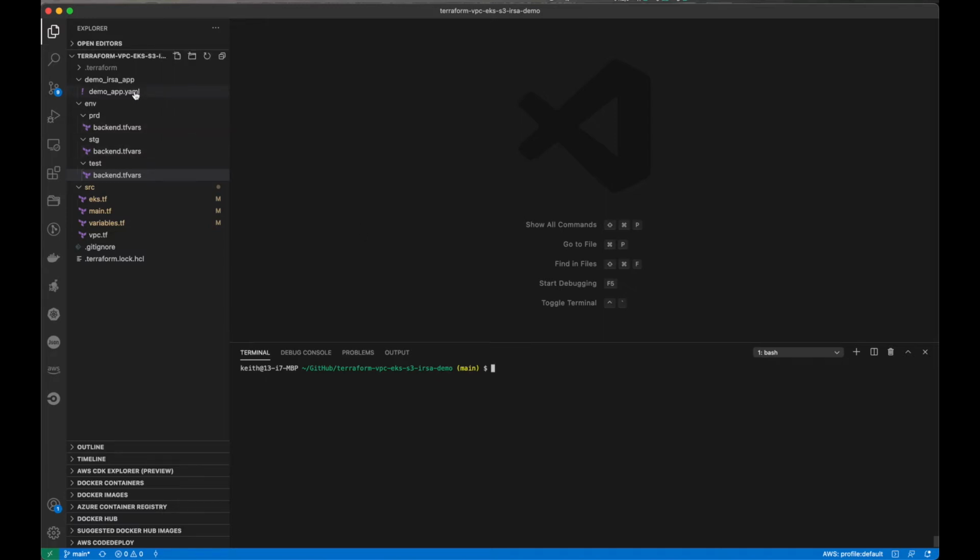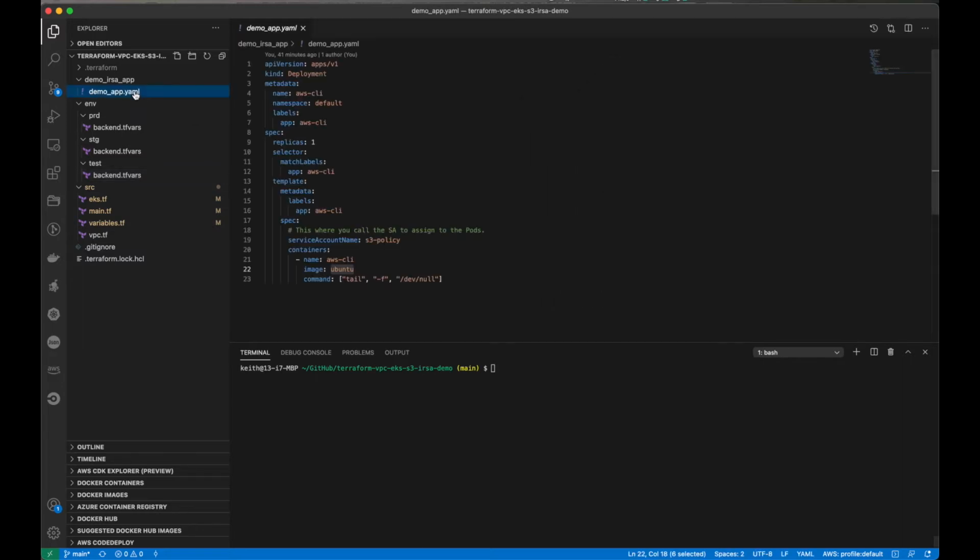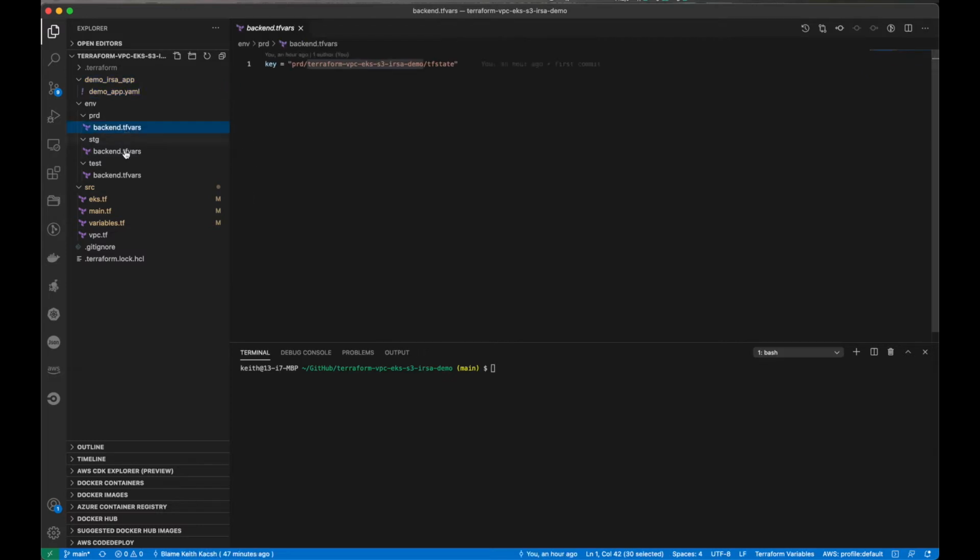First up here, we have our example Kubernetes app, which is just an Ubuntu Docker container that will sit there running for us. If we look below that, we then have an environment directory with several different environments below it. This directory holds different back-end information per environment, and if you take a look, the only thing in here is the key for the path where the Terraform state will be held inside the Terraform S3 bucket. And the only thing that's different is the environment.